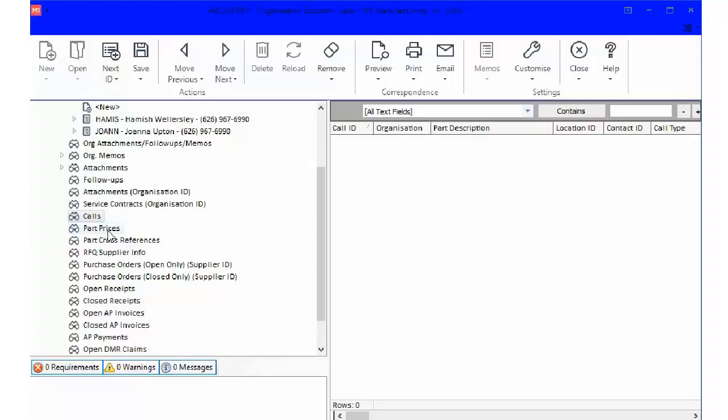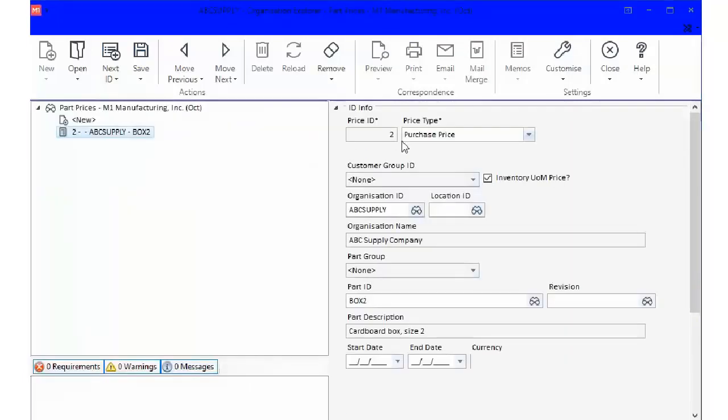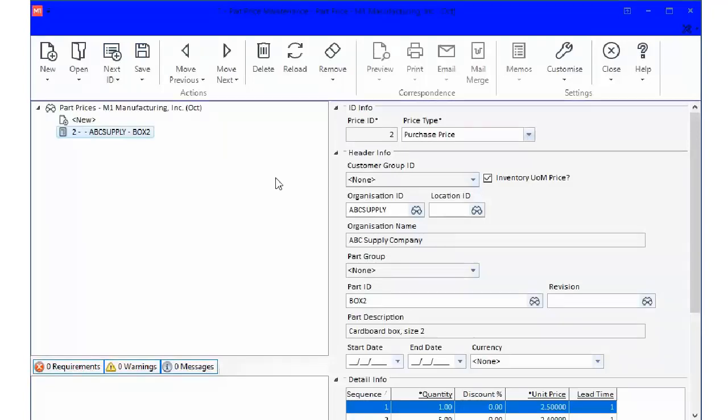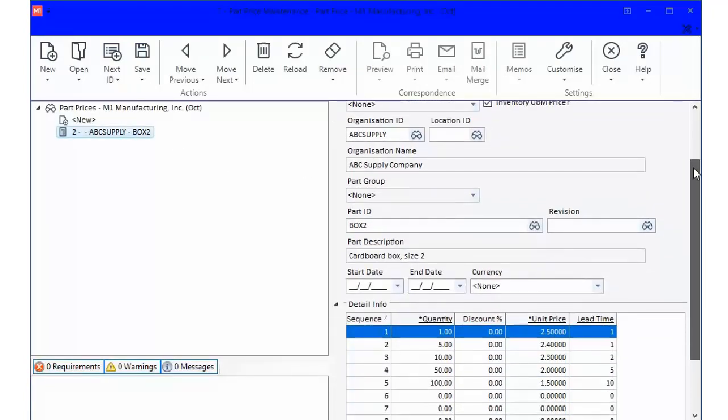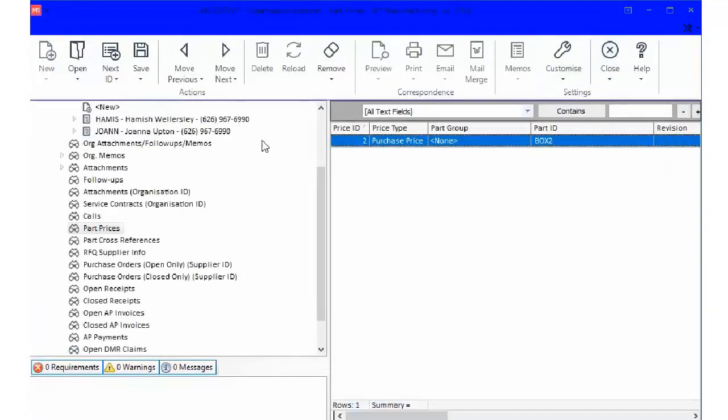Let's have a look here at part prices. We can see here that there is a part price for the part of box 2. And if we double click on that, we can open up the part prices entry screen and we can see what that detail is. So nice and easy, directly from the contact, or in this case the supplier.